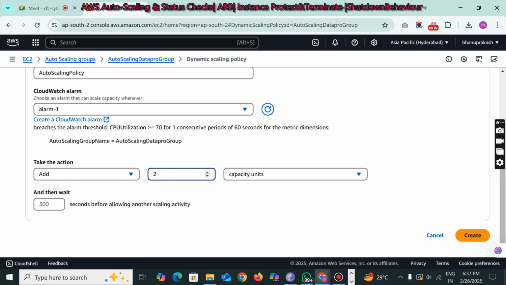I am saying to add 2 more instances. So you can see here the capacity units also. And again, then wait for 20 seconds before allowing another scaling activity. Next click on create. First one, create.